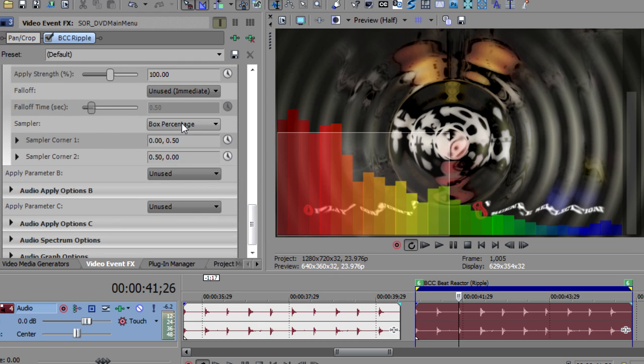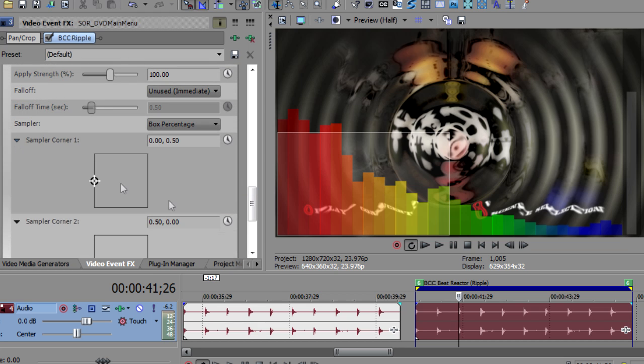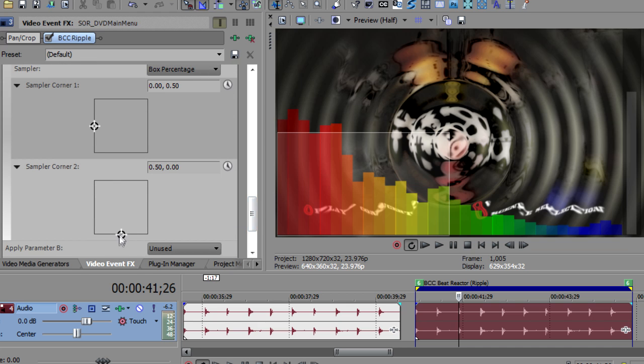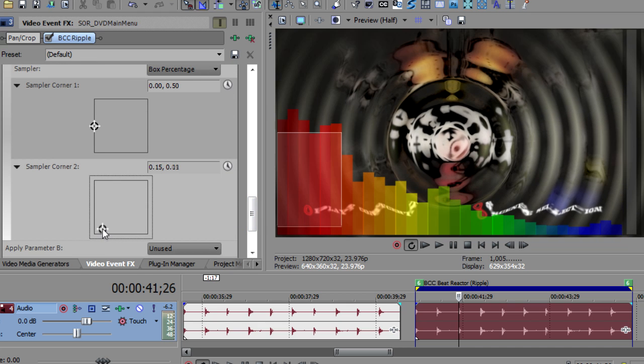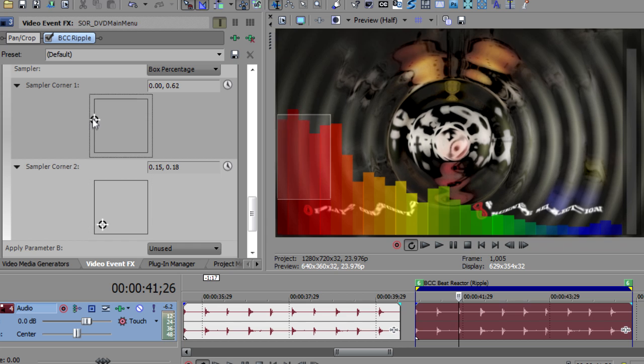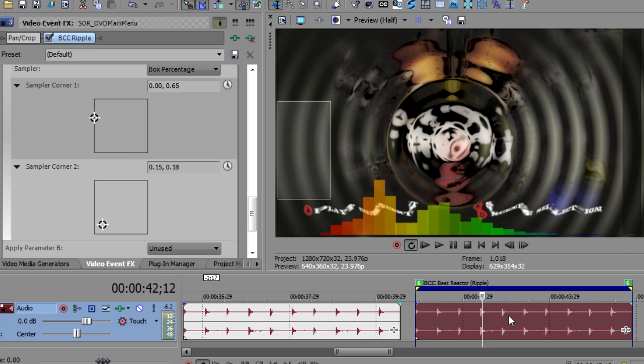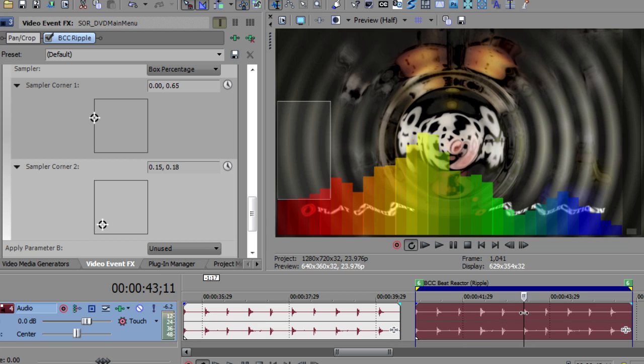My sampler is going to be a percentage of the box. I'm going to open up my two sample corners, my upper right and lower left, and I'm going to bring those down. So I want to come in here and make it just about like that. Now I want to check my snare drum hits and make sure that my snare drum hits don't have any audio down in that area. Now notice this snare drum right here has a little bit of audio down in this corner. So I'm going to bring this up a bit just to get above that audio so that I know that it's not going to affect anything in my bass drum.